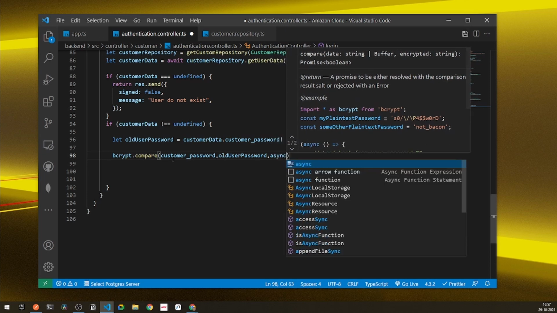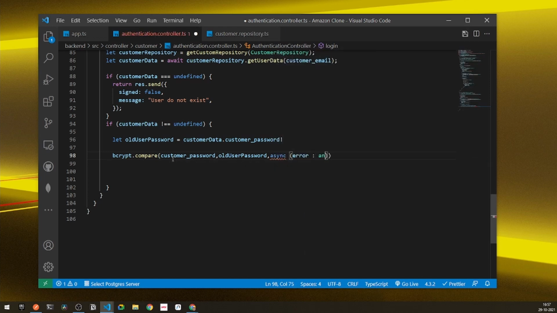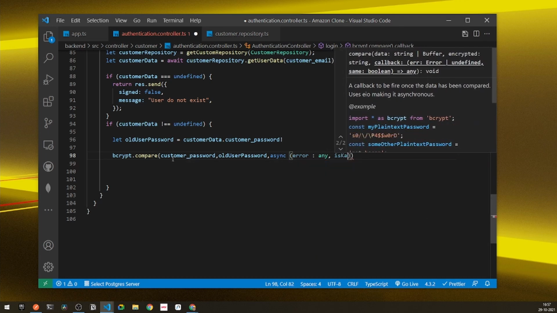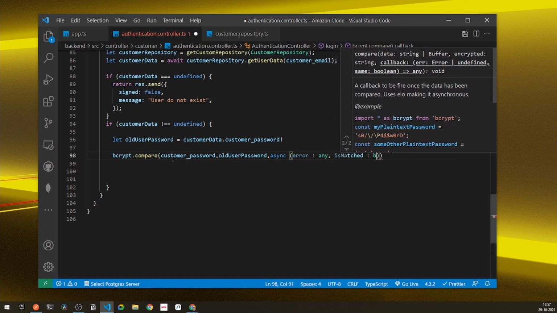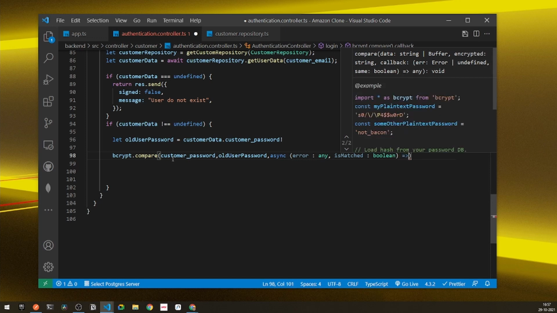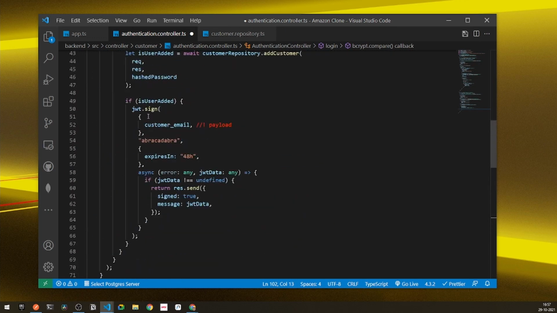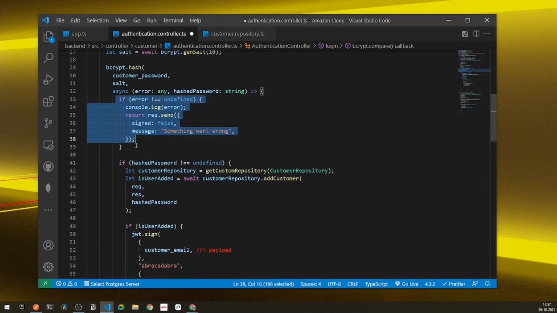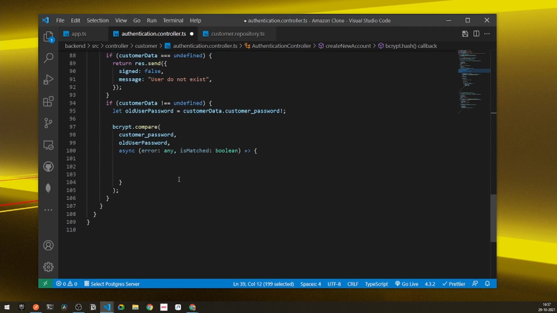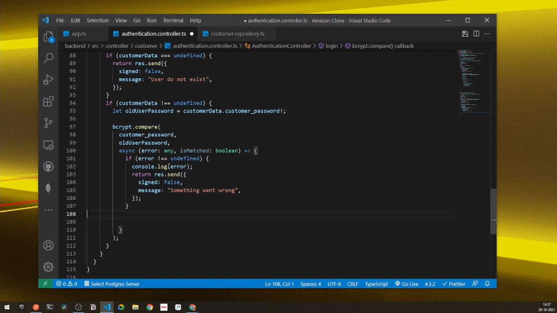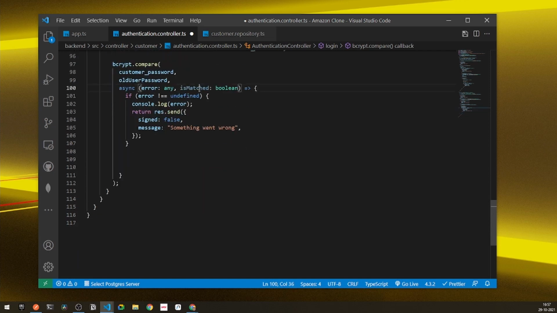It will be giving us a callback. The callback will be having an error to be any, and also a boolean of is matched. Right? It will be having a boolean just like this. We can throw an arrow function. Easy. So now first of all we are getting some error. So at that point we can use our block of something went wrong and paste it here. Right? But after this we'll be getting a is matched.